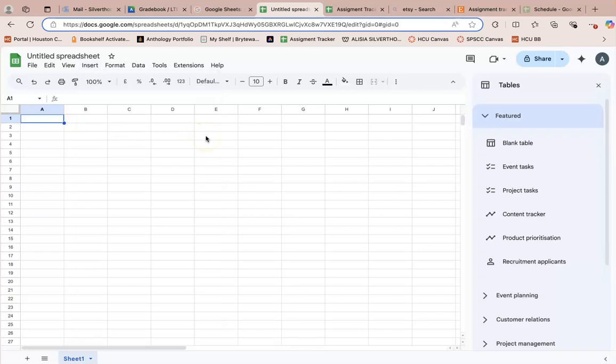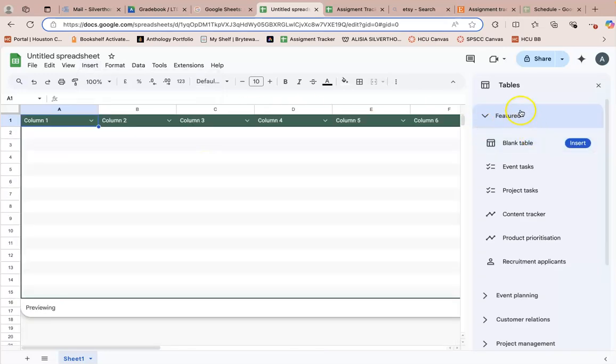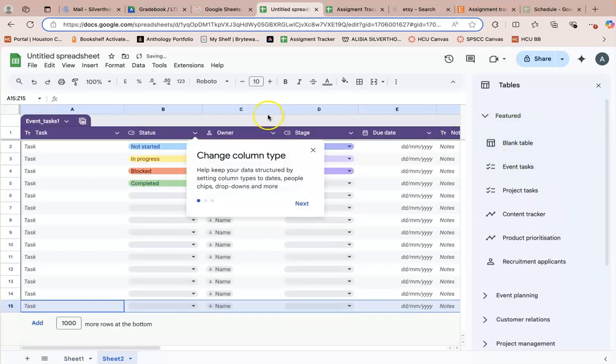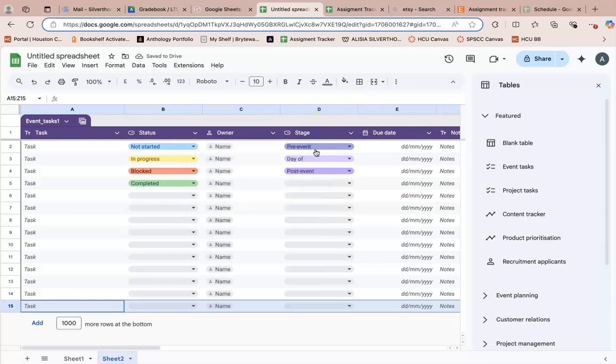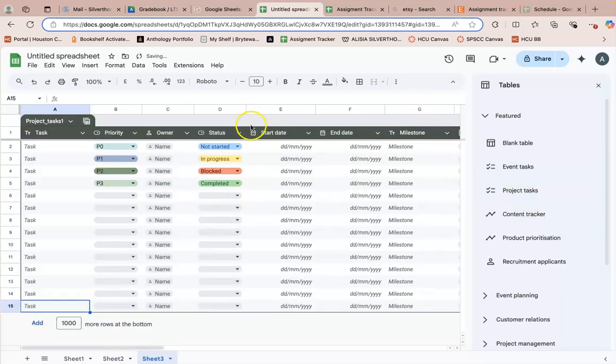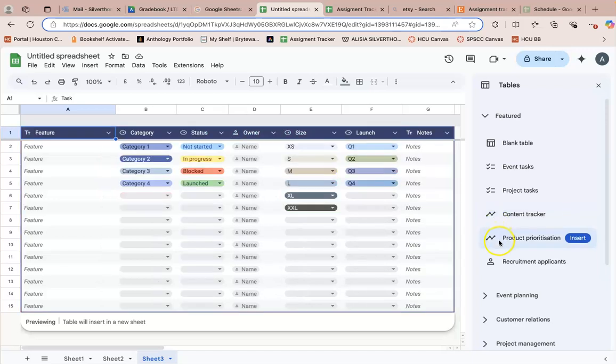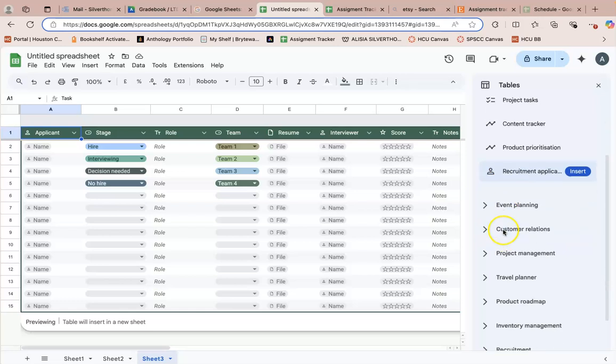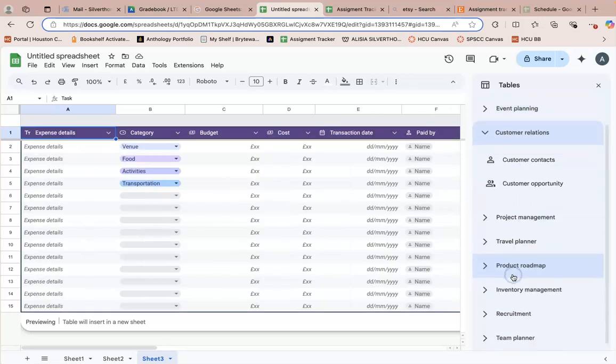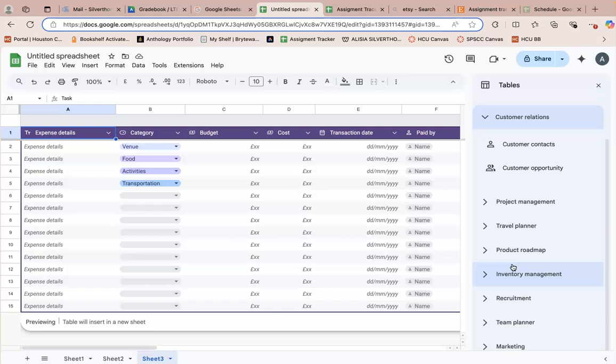Also, want to just share the table section that Google Sheets has to offer. So, as you can see, there is featured lots of different tables. That's tasks. So, this is pretty much very similar to the assignment task, just a little different. Project task, same thing. It has all these really important columns with the different categories that are good to keep in mind. There's content tracker, product, all these different things that I just think are just so very helpful when it comes to setting yourself up for success academically.